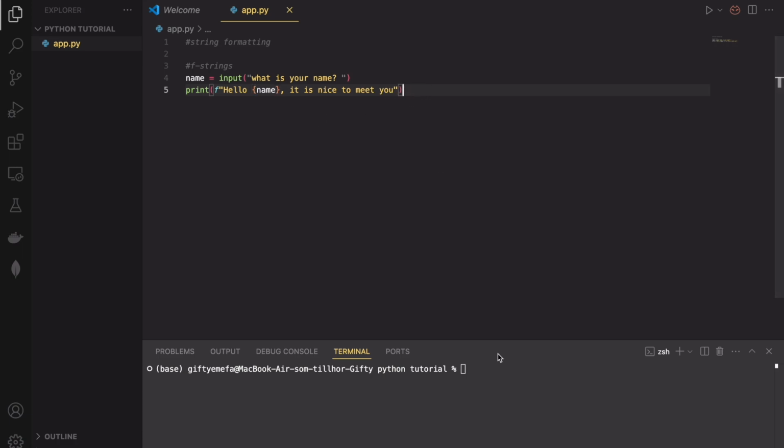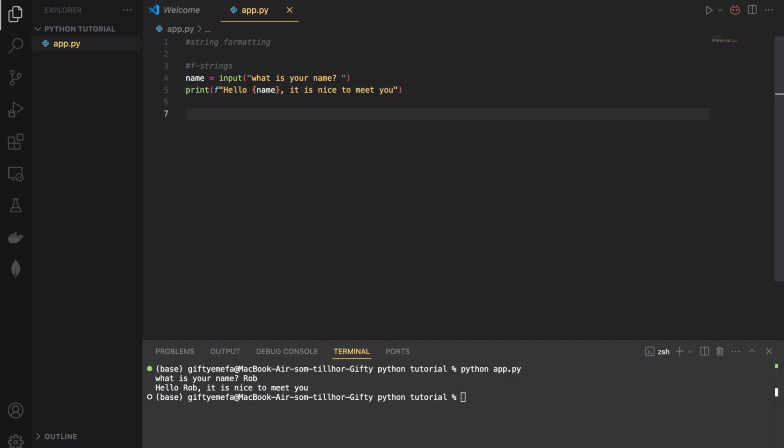Let's go ahead and run this code and see how it turns out. So what is your name? We said Rob, so let's use Rob. So hello Rob, it is nice to meet you. Another way of doing this would be with concatenation. So string concatenation.